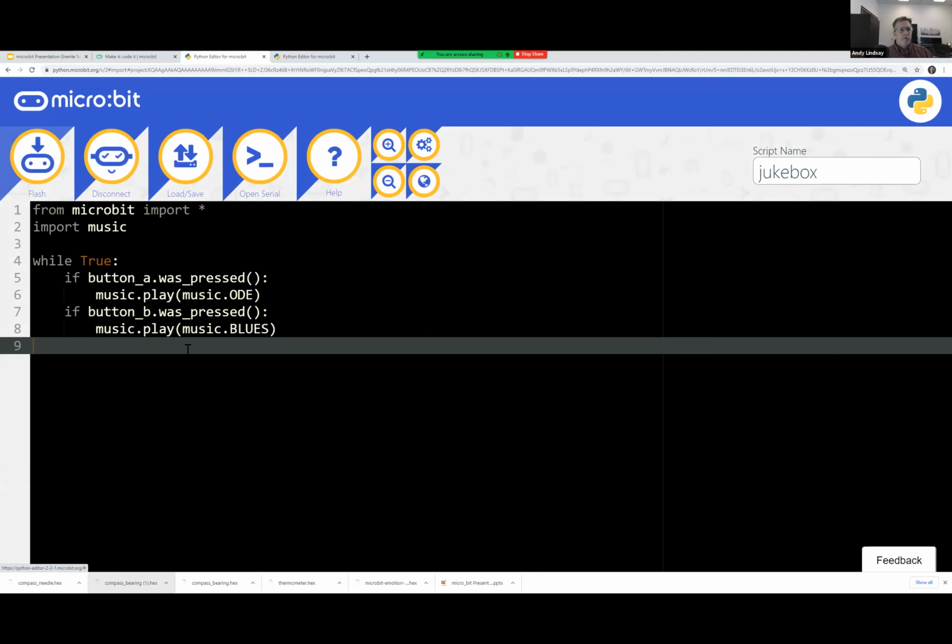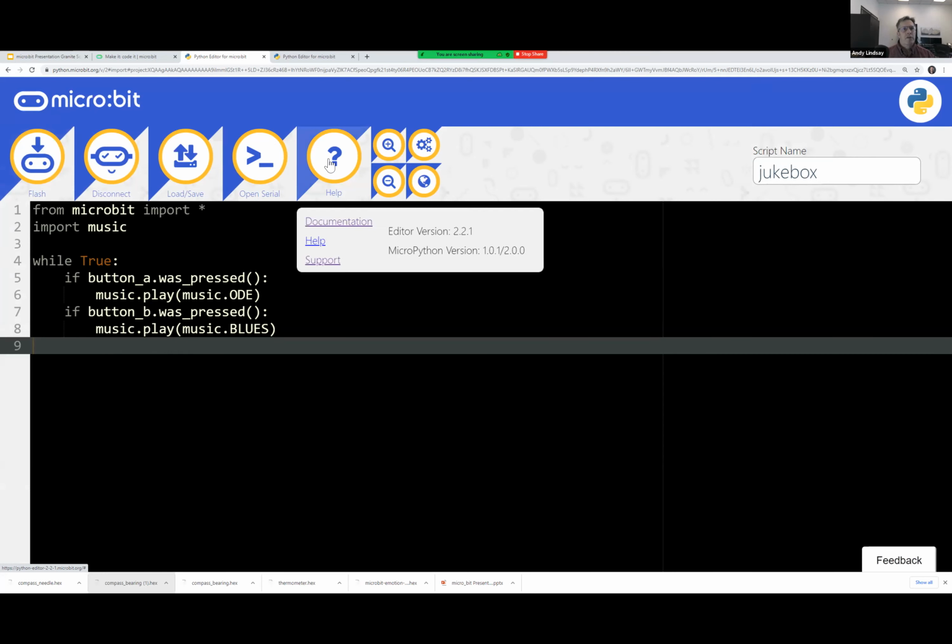Now, frankly, these are not the most exciting of songs. I'm going to reset that. Anyway, that's what you should get if you press button A, and button B will have a different song. Back to the help menu though.